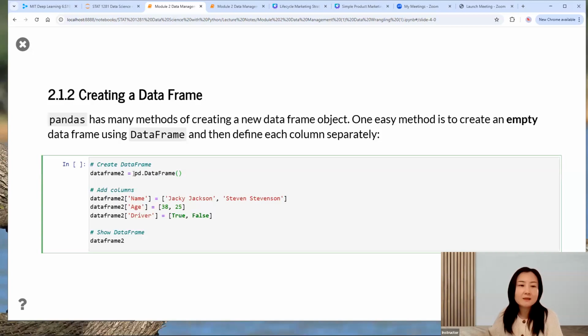So first, we can create an empty data frame. Just use the DataFrame function parentheses, then it's empty. We call it data frame 2. And then we can define each column one by one by ourselves. So for example, we first define a column called name, and then enter the values in this column. Suppose we only want to create a very small data frame with 2 rows, 2 observations, so 2 names. And then the corresponding ages of the 2 individuals. Right? And then whether or not the person is the driver in the car, for example.